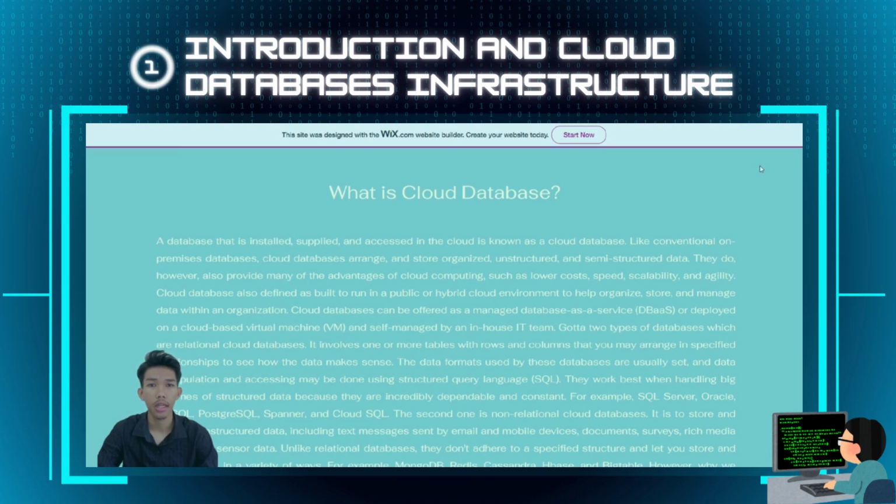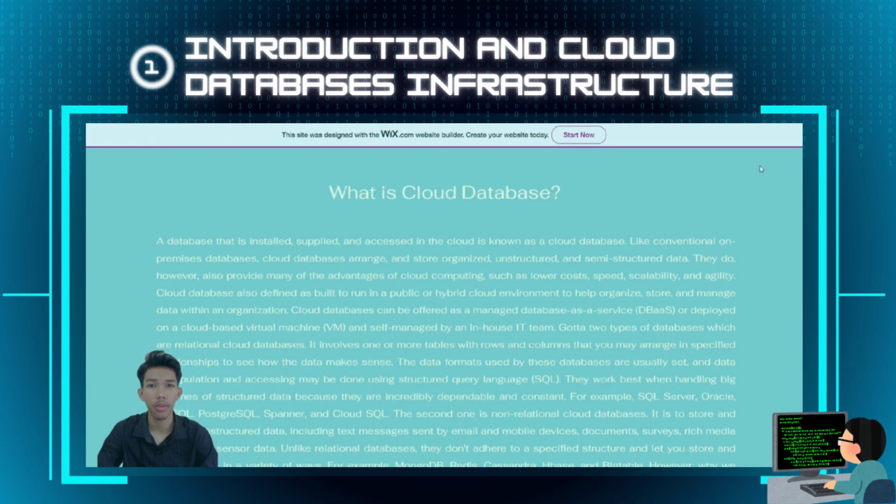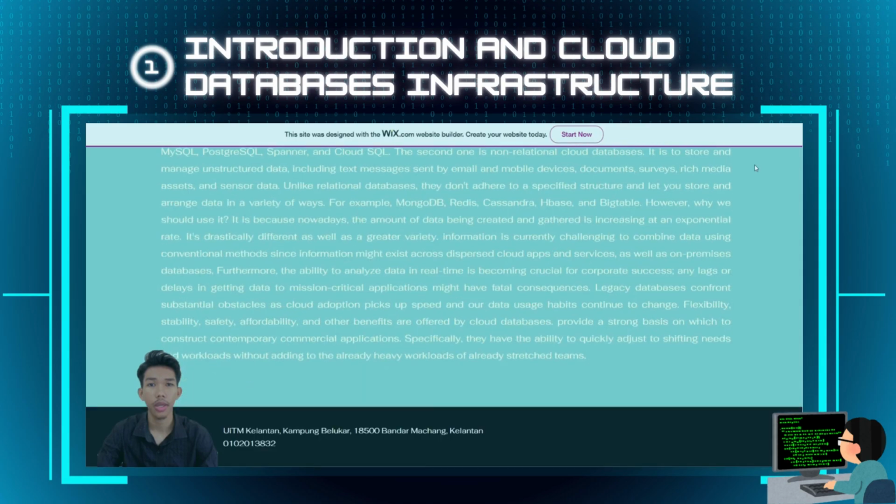Relational databases are reliable and fixed, while non-relational databases store and manage unstructured data. Growing volumes of data are critical to corporate success, and cloud databases offer flexibility, stability, security, affordability, and the ability to quickly adapt to changing needs and workloads without adding to existing heavy workload.